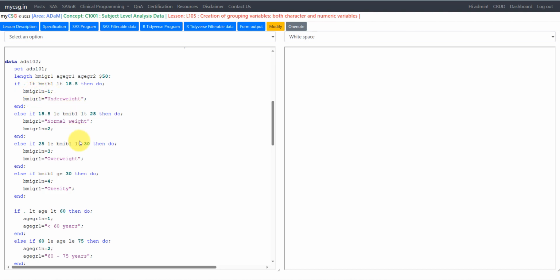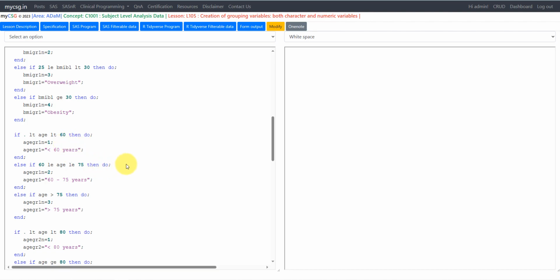And now we will move to the first categorization for the age variable, which is age group 1 and 1N. The first categorization is grouped into three: less than 60, 60 to 75 and greater than 75. Here I'm checking if missing less than age less than 60, then I am assigning a value of 1 to age group 1N and the text less than 60 years to age group 1.